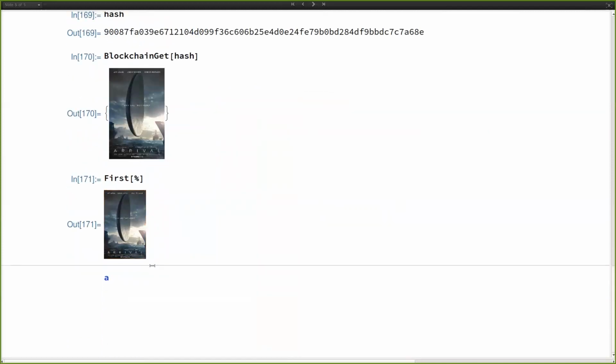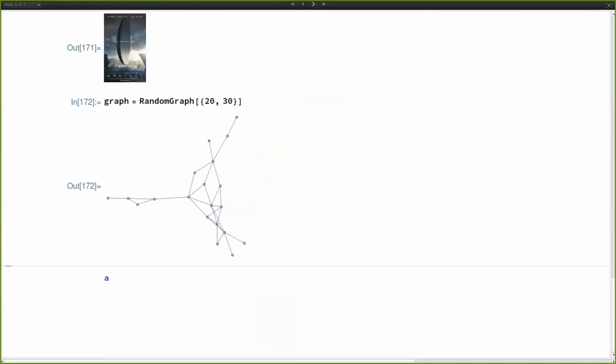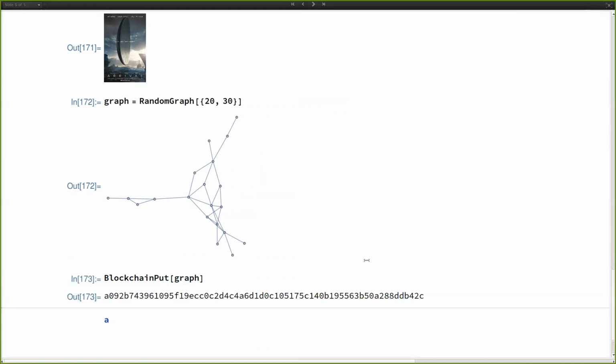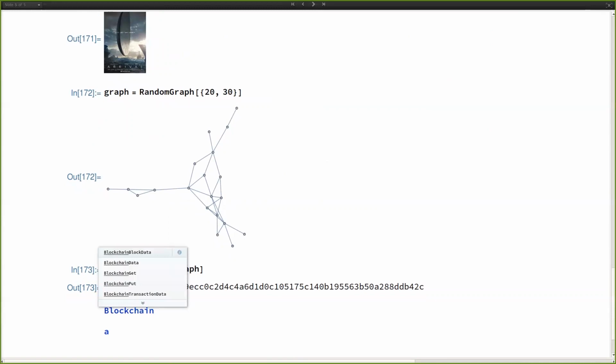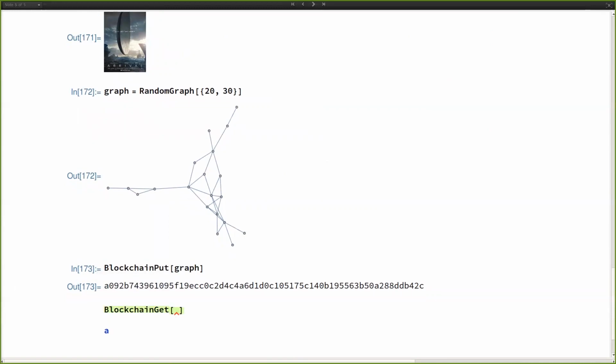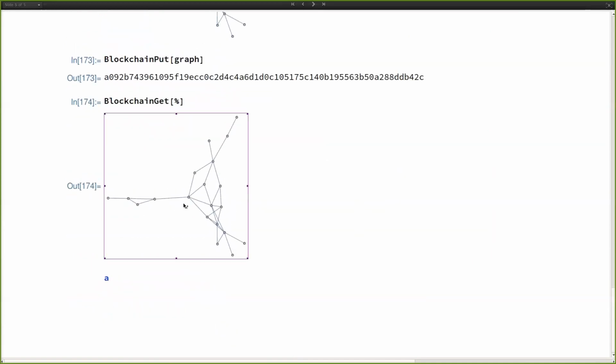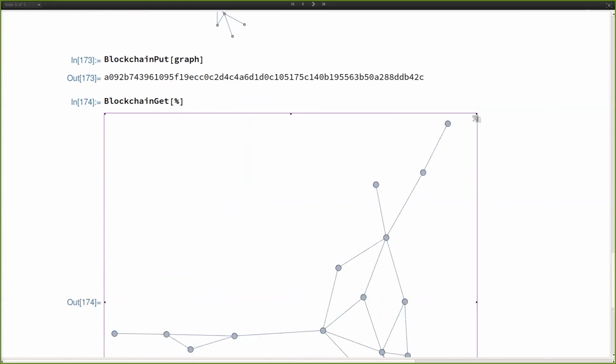So that is, I can save any kind of Wolfram language expression to our blockchain. Let's try a random graph. All right, so let's do a blockchain put of this graph. And now anyone with this transaction ID can do blockchain get, and you get the graph here.